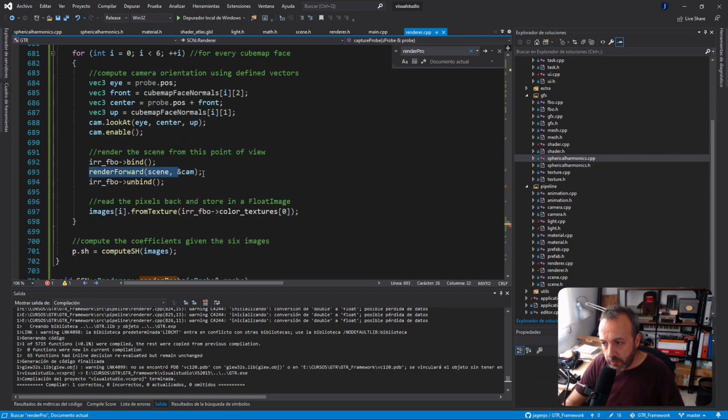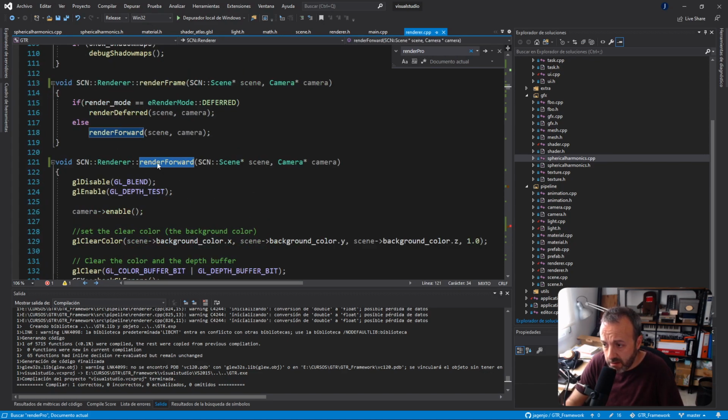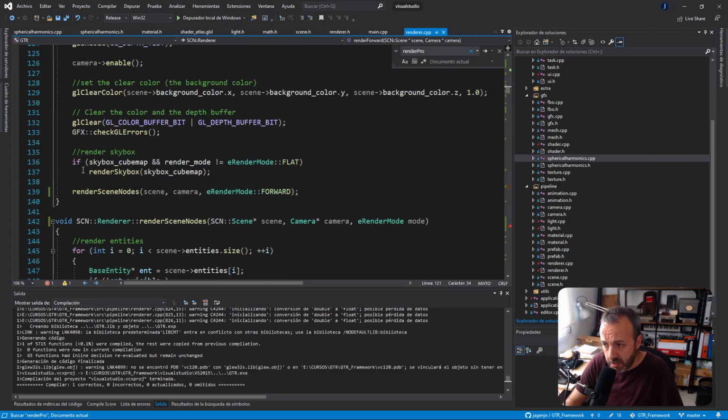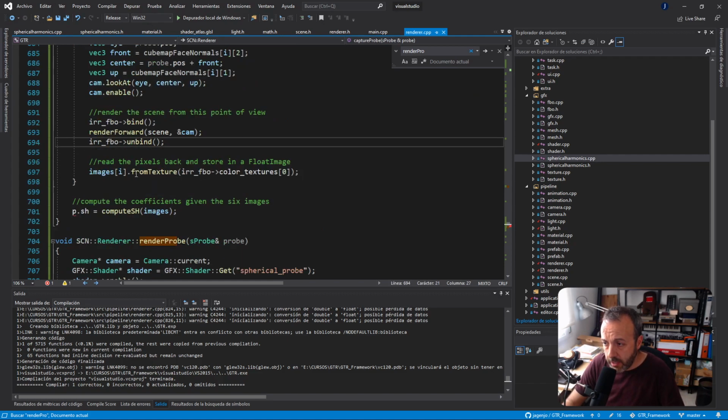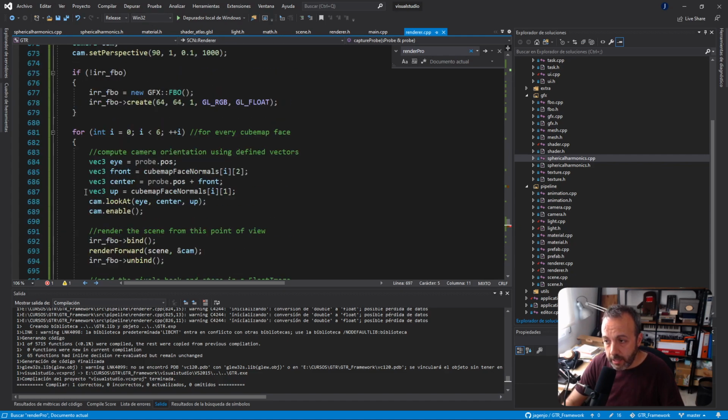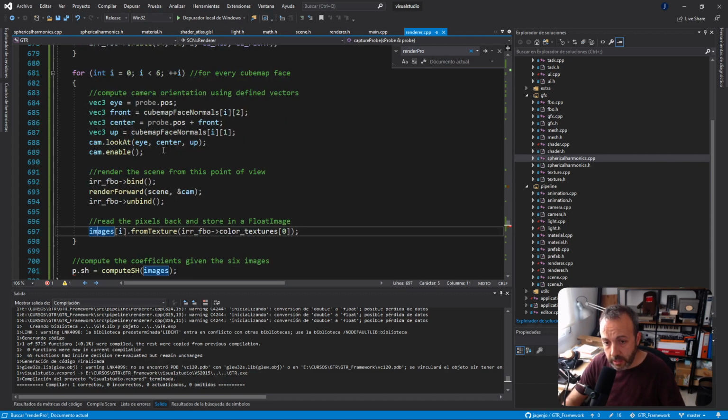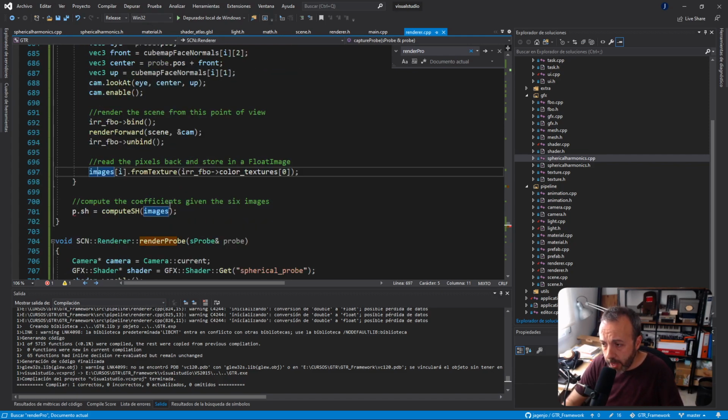So anyway, let's go back to my render probe, compute probe function that I was doing before. I render forward. If I call this function, it's going to render the scene. It doesn't do anything else. It's just going to clear the scene, render the skybox, and render the nodes in forward. Perfect, nothing to worry about. And finally, it's going to read the image and put it in this array. At the end of these 6 iterations, I will have the 6 faces of the cube that match the directions. And then I can do 2 things.